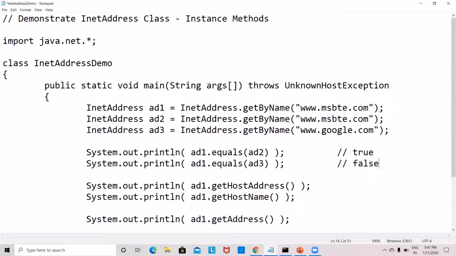Now you can see this method is called with the object name. That's why it is called an instance method. In the previous program, we called all the methods using the class name, and such methods are called static methods.